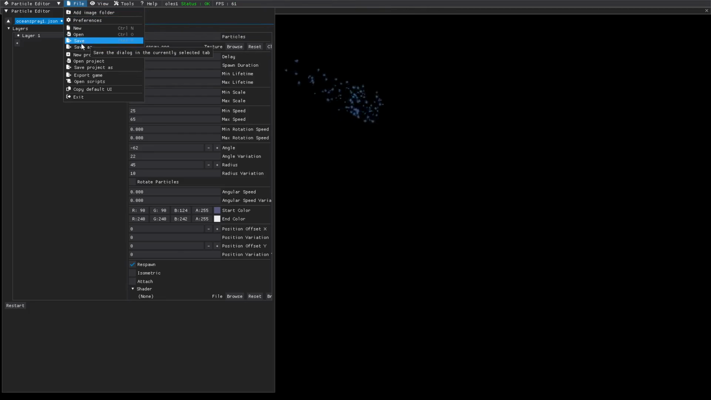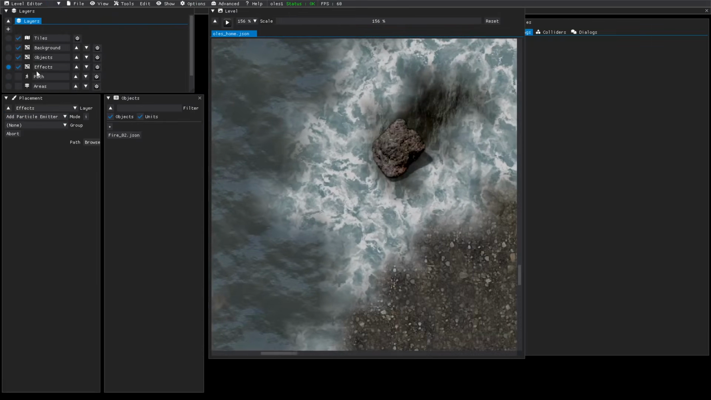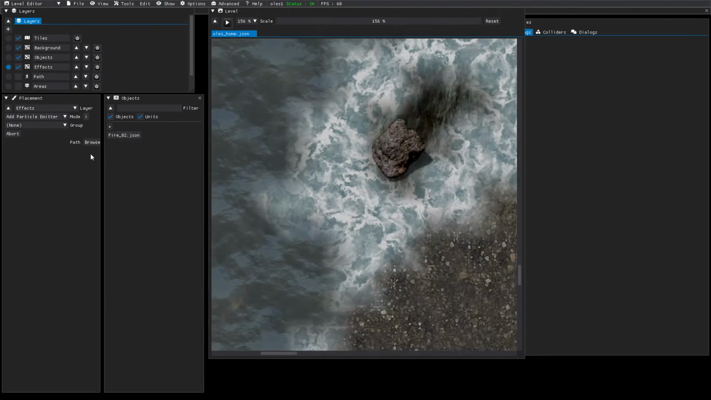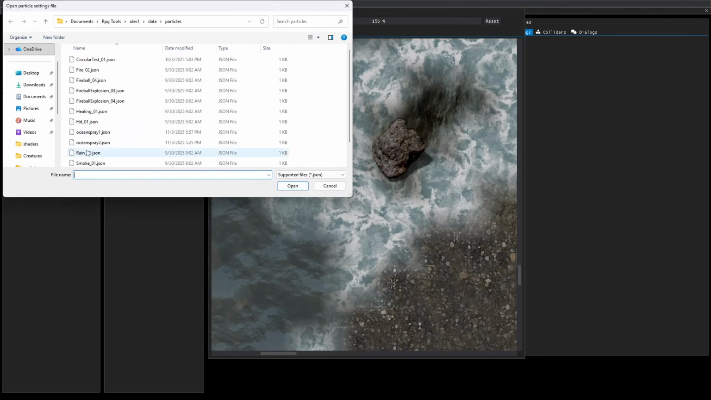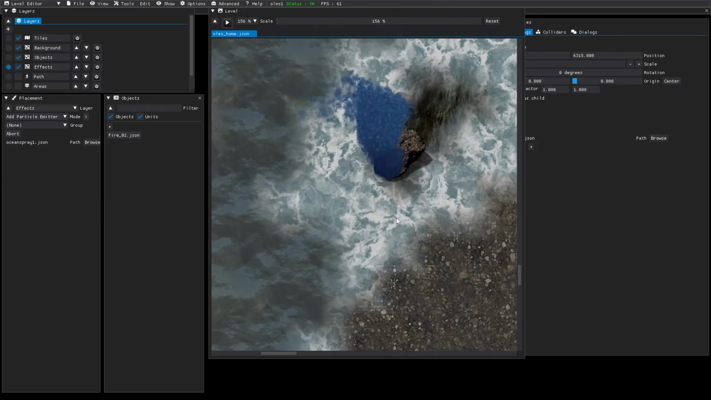So file, save. What we've got happening now is I just upped this to 5,000 particles, 0.25 for the spawn duration. So the duration is pretty short on the spawn, but the minimum lifetime is a full second. Maximum lifetime is 2 seconds. So we've got a pretty good particle flow going on there. Now back into the level editor, back into effects, back into particle emitter, browse, grab that ocean spray one, open that bad boy up. Oh yeah, there's a ton of particles.